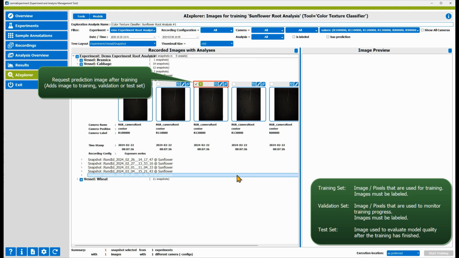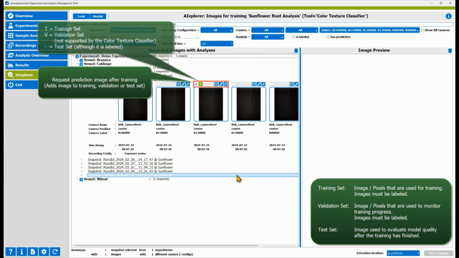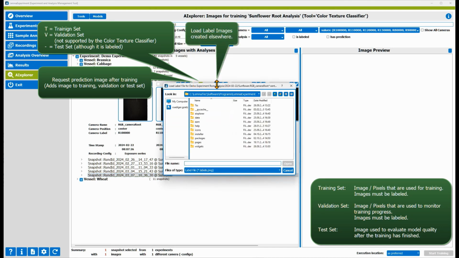The green button tells that the image is part of the training set. We can change this to validation set or test set. The validation set contains labeled images which are not included in the training itself, but will serve as an internal quality control. You will see what that means in a moment. With the disk button, you can load labeled images you created elsewhere.